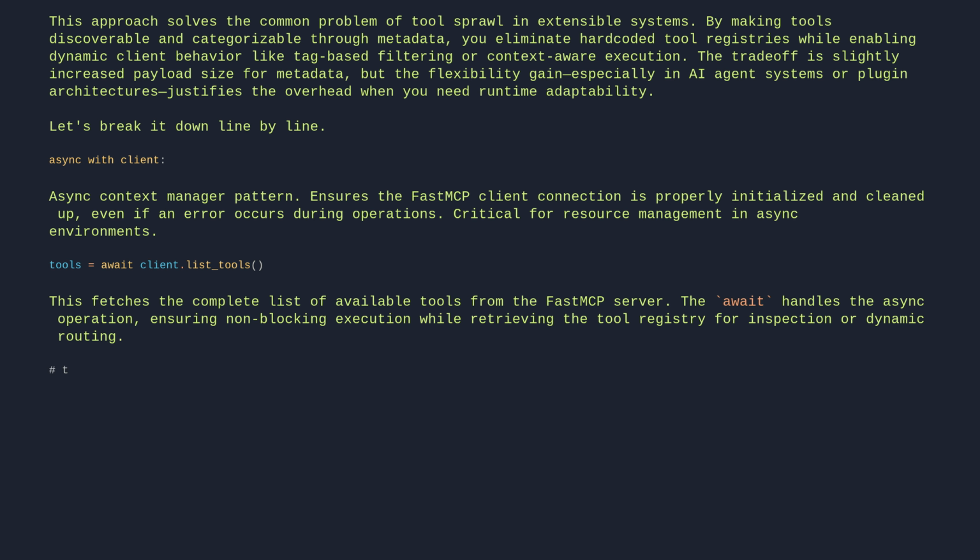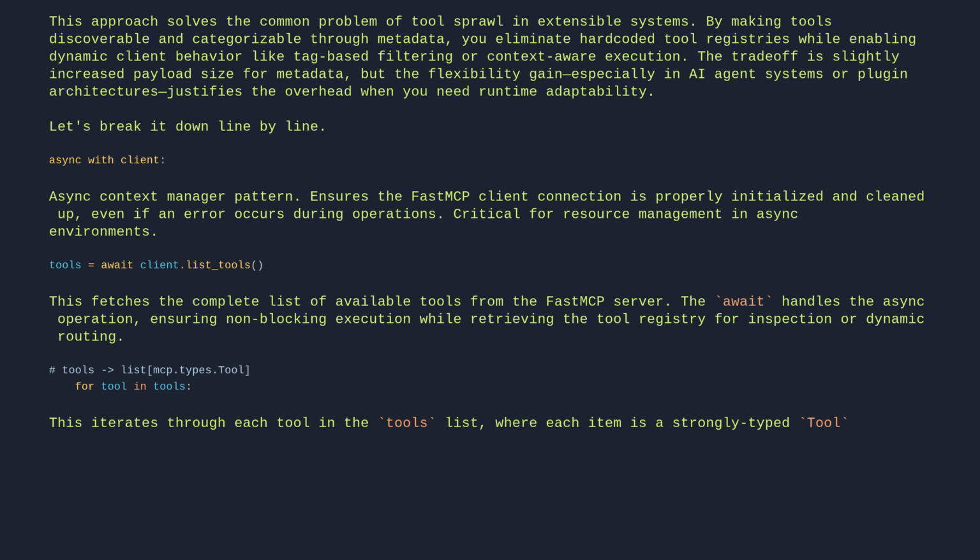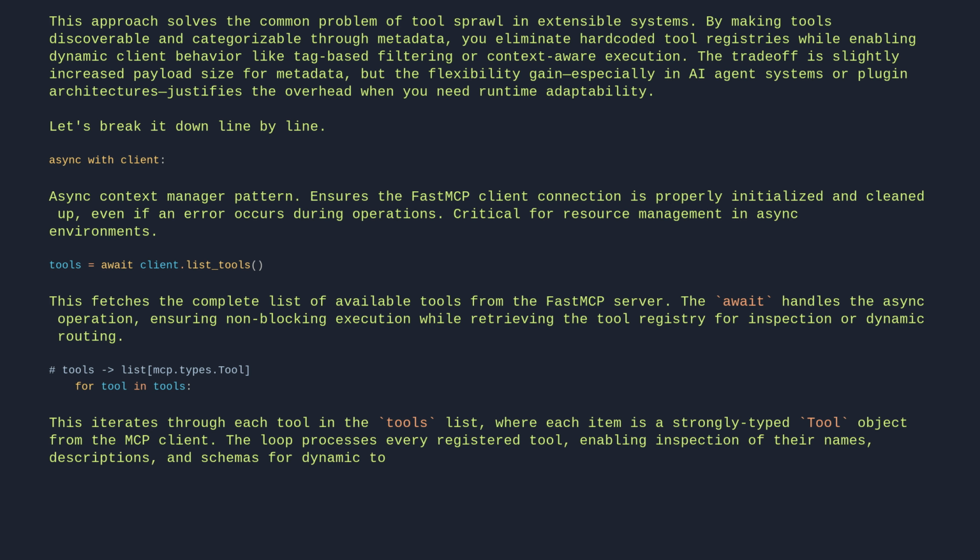Hash tools list MCP, types, tool. For tool in tools. This iterates through each tool in the tools list, where each item is a strongly typed tool object from the MCP client. The loop processes every registered tool, enabling inspection of their names, descriptions, and schemas for dynamic tool discovery.